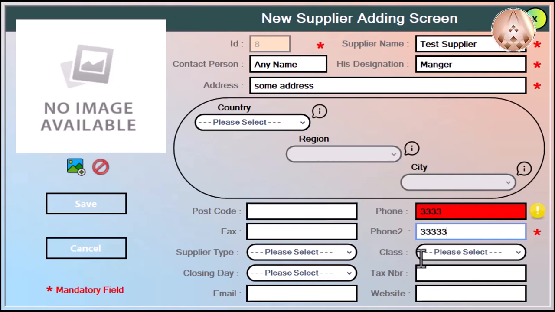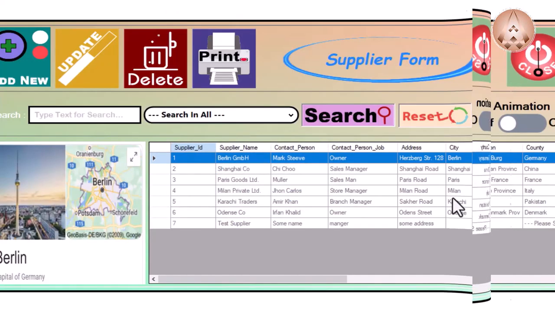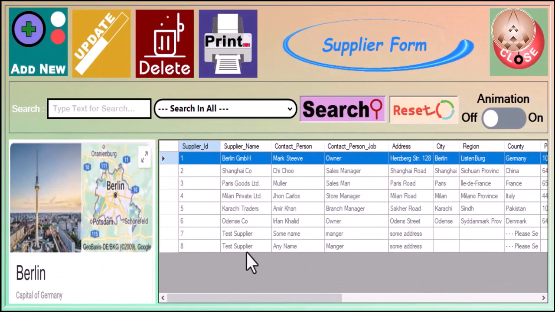So after putting some numbers, phone 2, and save. New record is added successfully, and here you can see test supplier. Oh, there are two test suppliers.